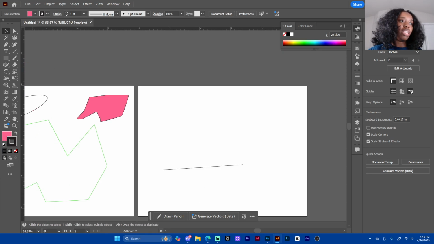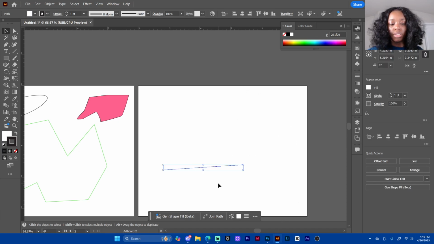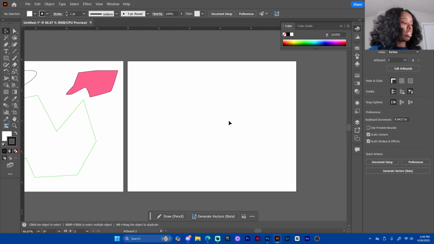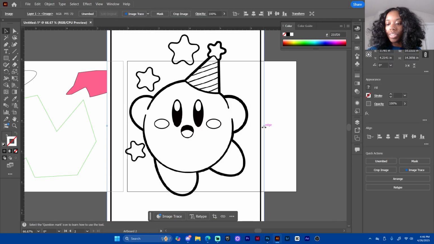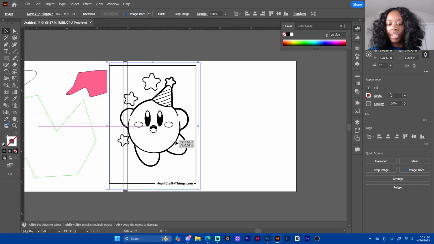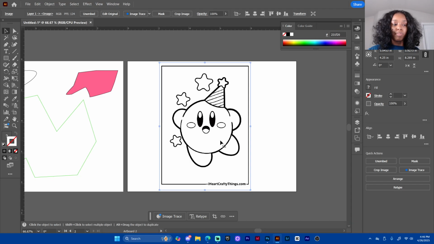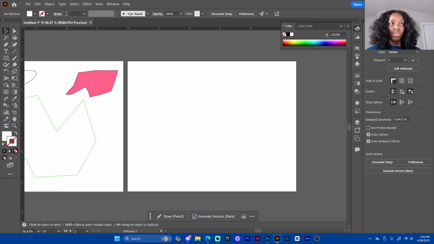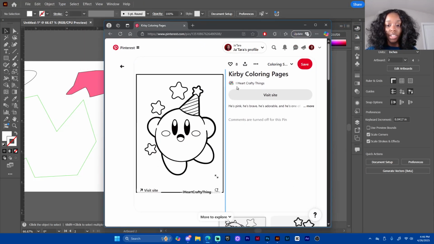Okay, so we're going to get this coloring sheet. I'm just going to delete everything that I have. All right, so I have this Kirby coloring sheet, and if you want to bring something into here, all you got to do is go to whatever website you're on. So I'm just here on Pinterest.